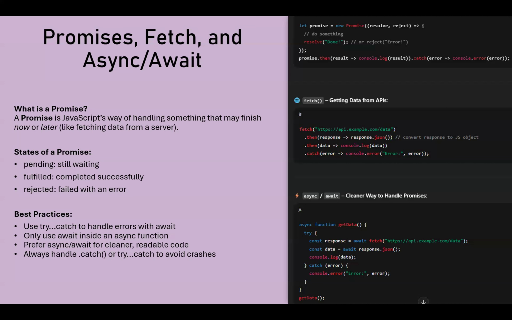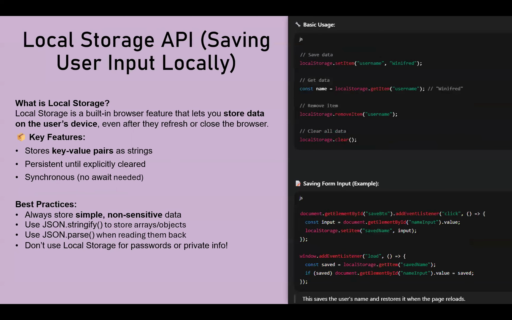So in modern practices, most people use async, and then they use try catch, obviously, to catch their errors properly. Async await is preferred for cleaner and readable code, and that's pretty much it. We are going to take a look at this as well.